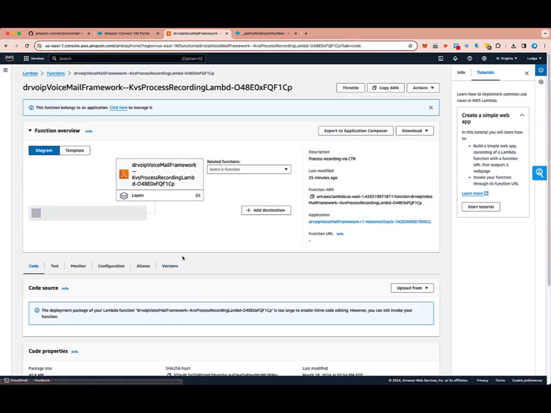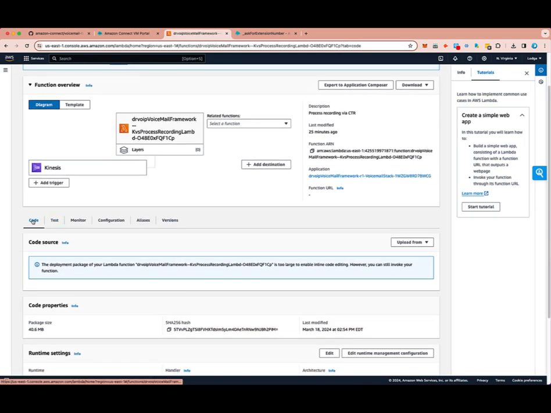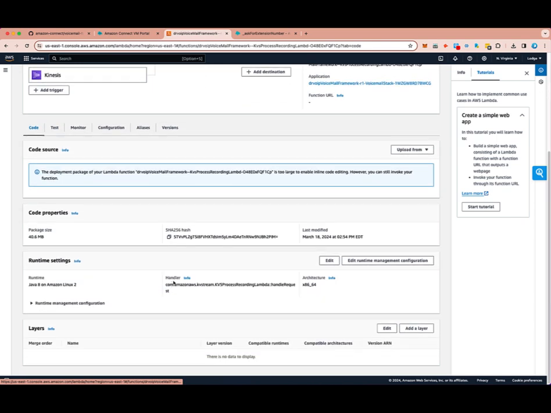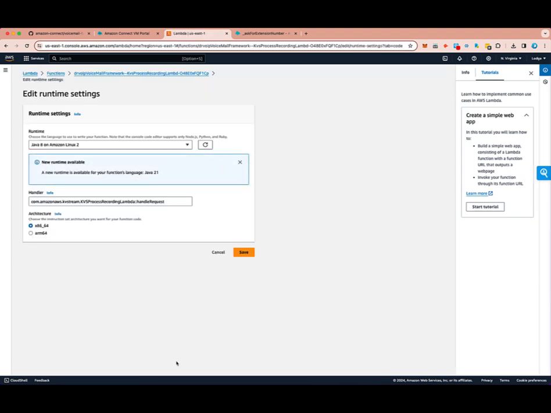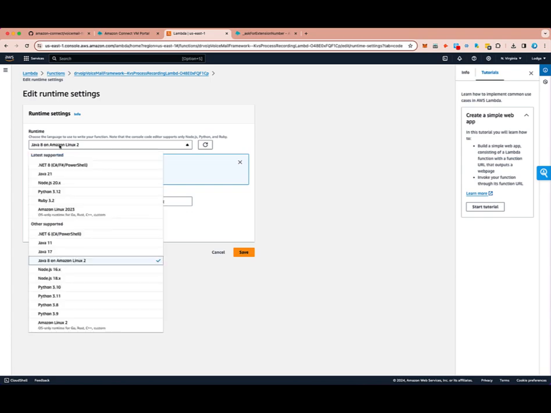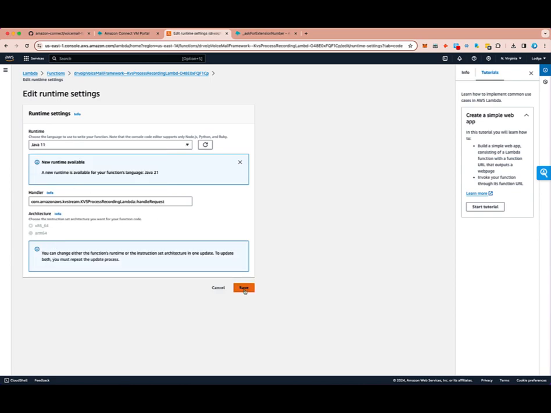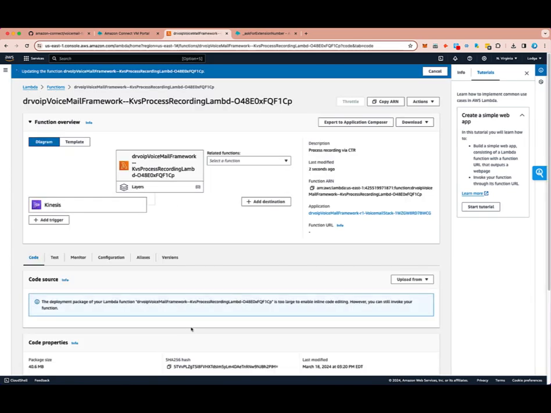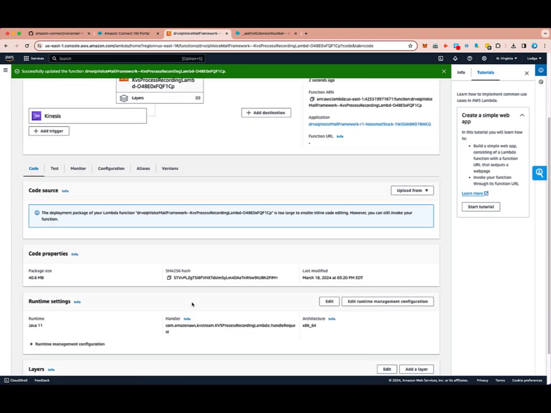Now, one of the challenges that is a nuance that I told you I'd point out is that the runtime engine for this is Java 8. That's not going to cut it anymore. So what you're going to do here is you're going to change this Java 8 to Java 11 or higher. And go ahead and save it, and that'll fix that problem for you.